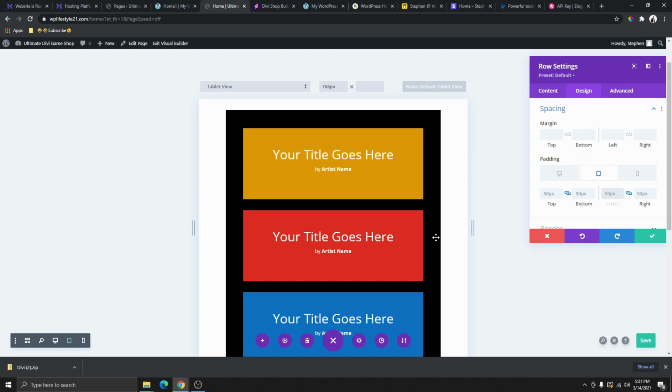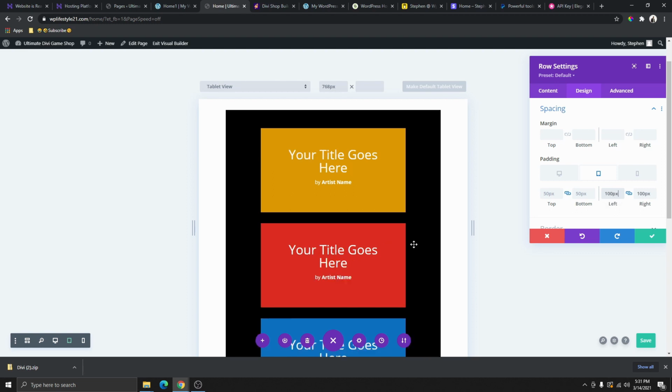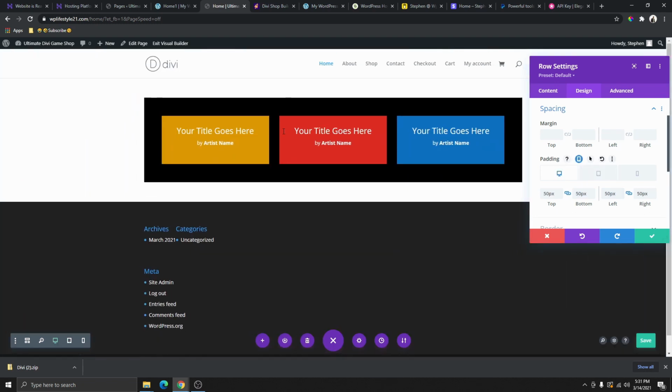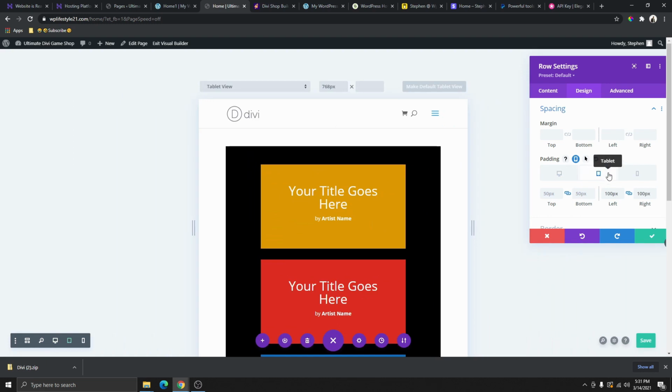So let's say I don't want this, I want this to be maybe 100 pixels there. I can add 100 here on the tablet. Now you can see that I have this much space, and that only applies to the tablet. Right now you can see it's 100 pixels. If I go back to desktop, it's going to have the 50 pixels. So this only applies to the tablet over here.